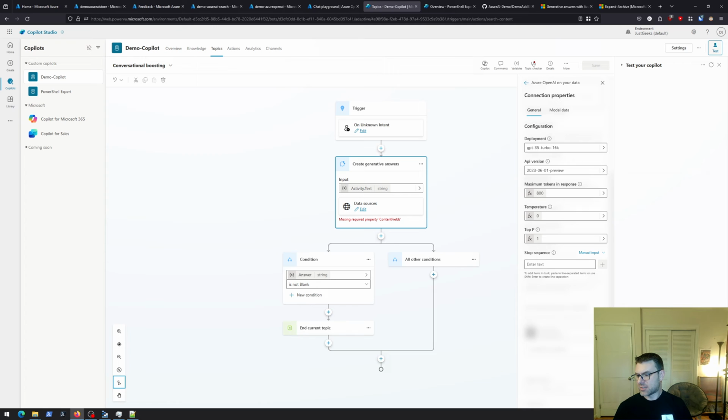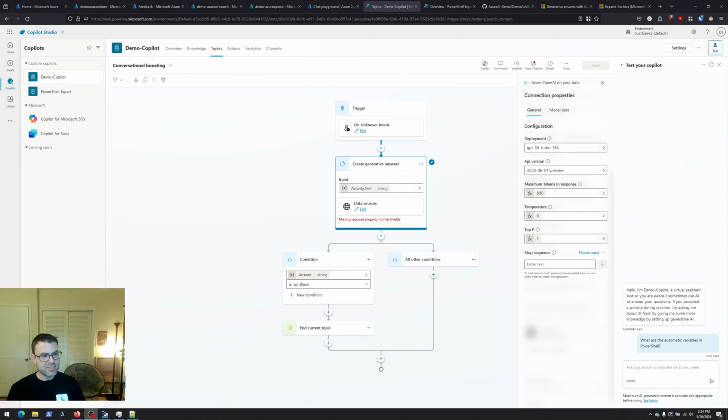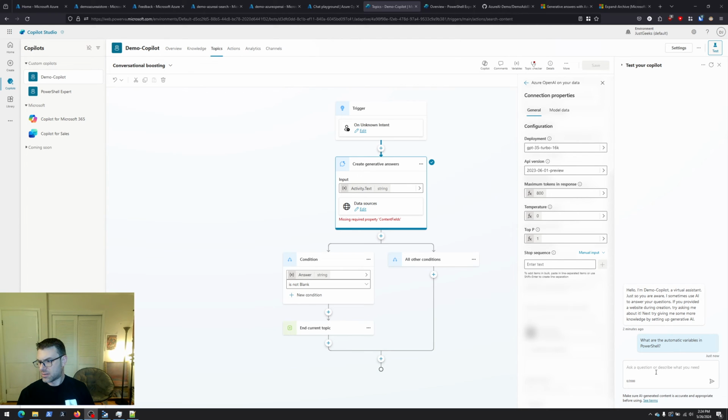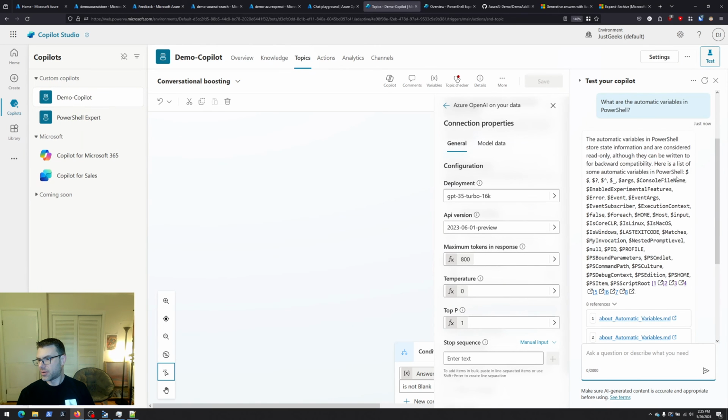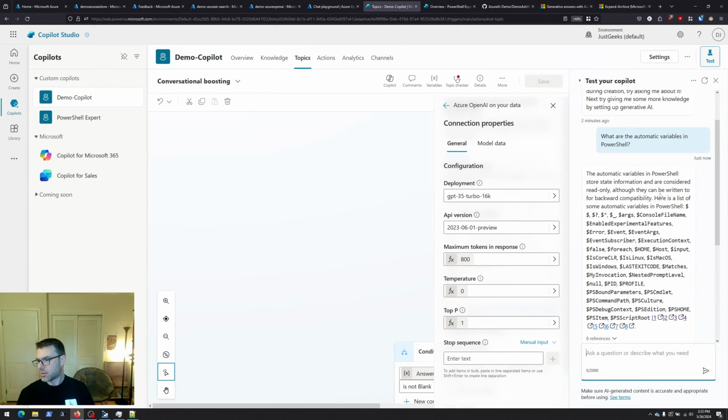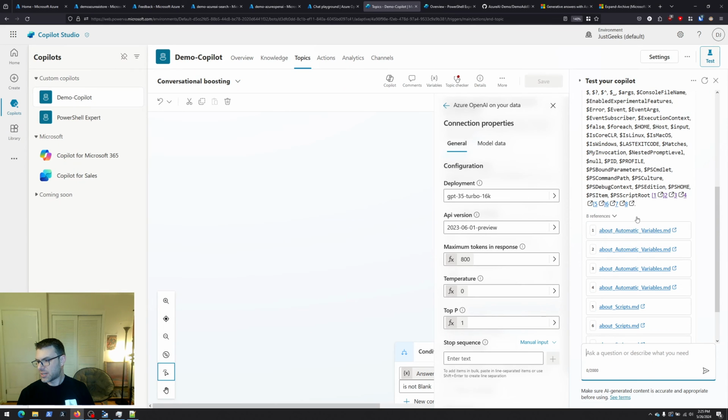Okay. So if you want to test this out, let's go ahead and test it out here. Let's ask it the same thing: what are the automatic variables? Oh, and let me move my camera so you can actually see what the response is. Oh, and there we go. We got our answer. Let me just zoom in so you'll be able to see this better. There we go. It tells me about the automatic variables, and it gave me a bunch of references.